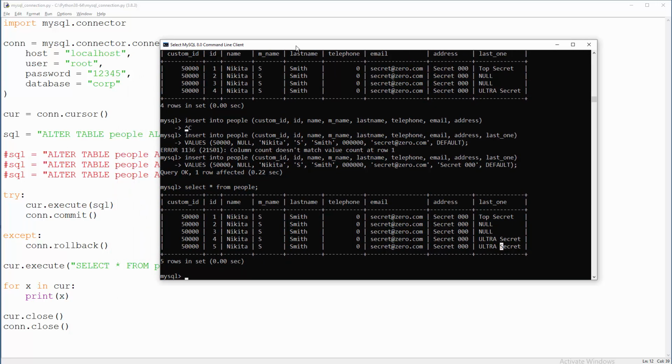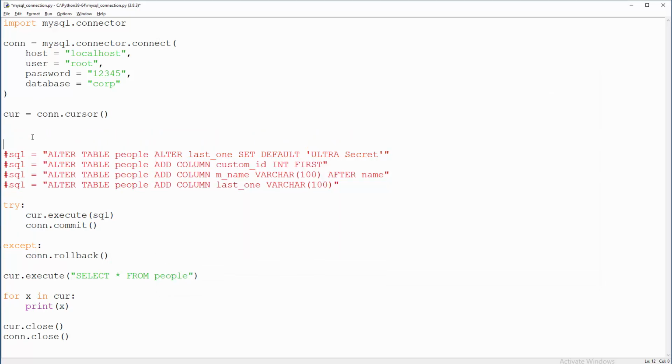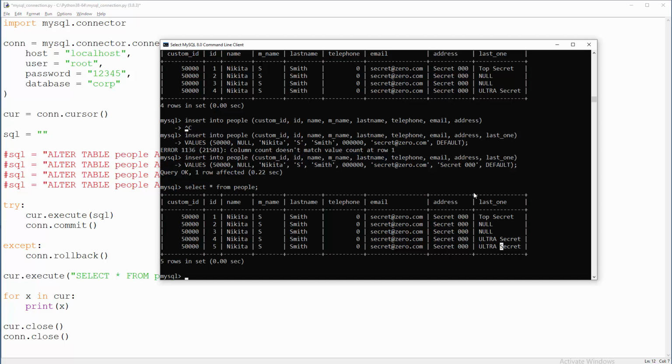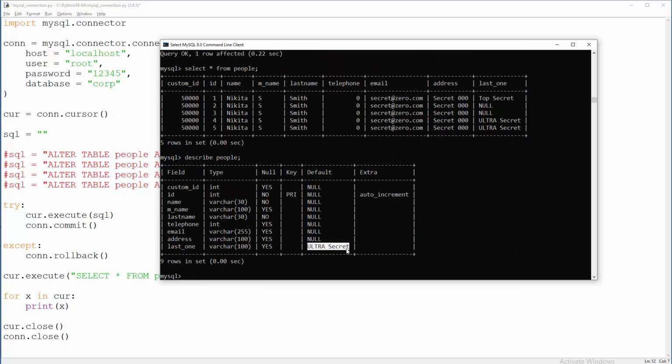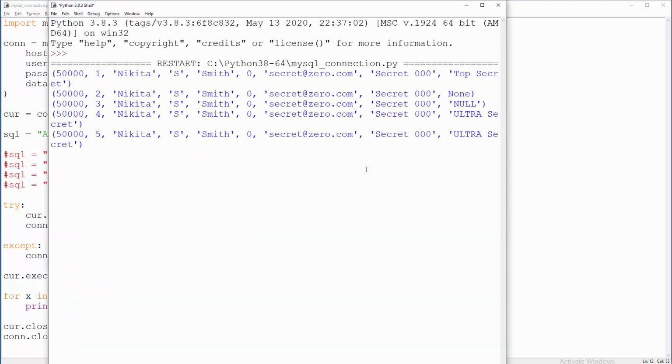Yeah, what next? Well, we can actually delete all these columns we have created. So before we do that, how to delete, for example, the default value from a column? Okay, so we're going to say SQL, and let me explain. What we are doing is we are deleting this ultra secret, which is the default stuff. So we are reverting to null. Okay, so let me do that. I'm gonna copy paste this to save a little bit of time if it's possible. So alter table people, alter last one, and we will just say drop default. Okay, save and F5, and there you go.